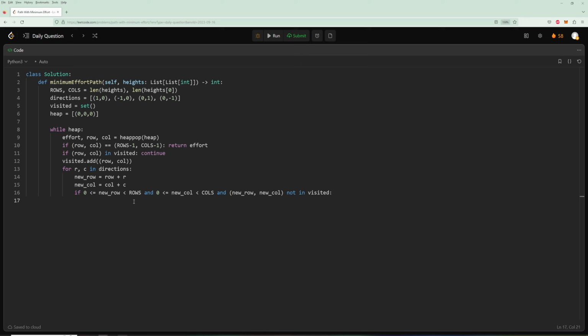We don't want to add things that we've already visited, no point there. We could say new effort equals maximum of the old effort, or the absolute value of, and then this is going to be heights, new row, new column, minus heights of the old row and row column, right? So we're going to get the difference there, get the absolute value, see if it's bigger than the effort, and store the biggest effort there.